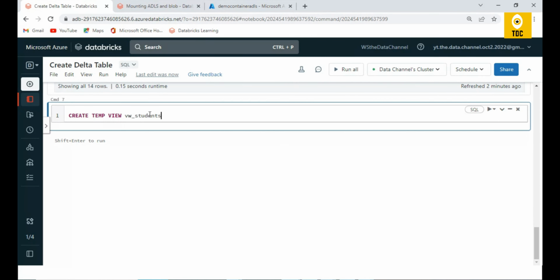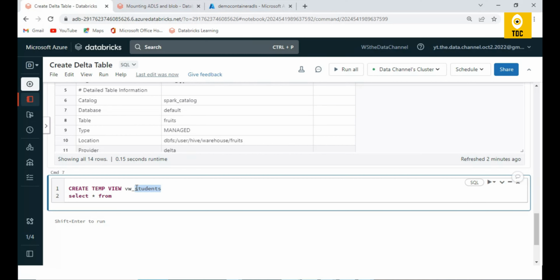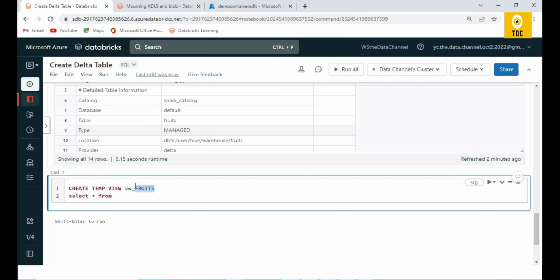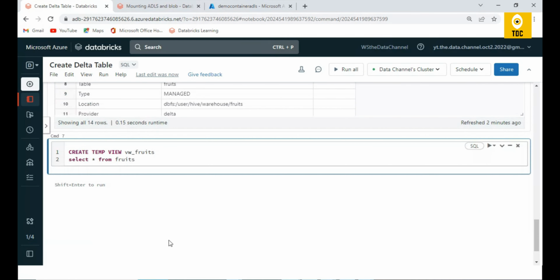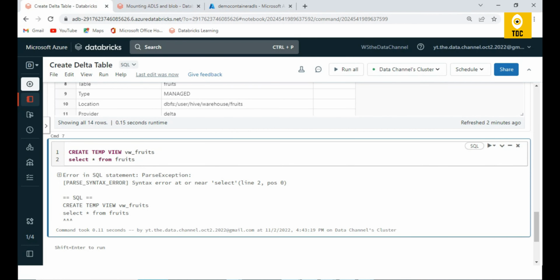View students. Okay, and then here what I'll do is select star from, or else let me use fruits, that we have recently created. Select star from fruits. This is the table that we have created, right? So what we are telling is that we are able to create a temporary view also using the.